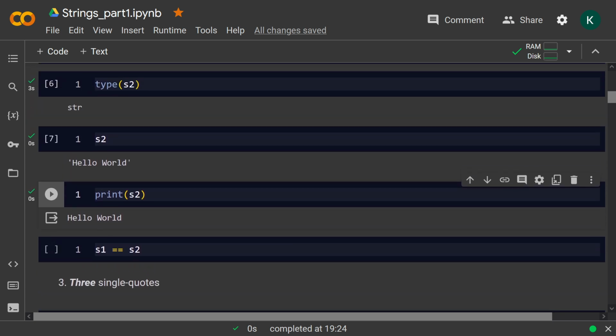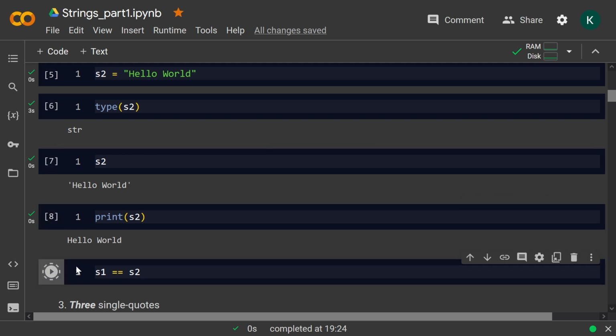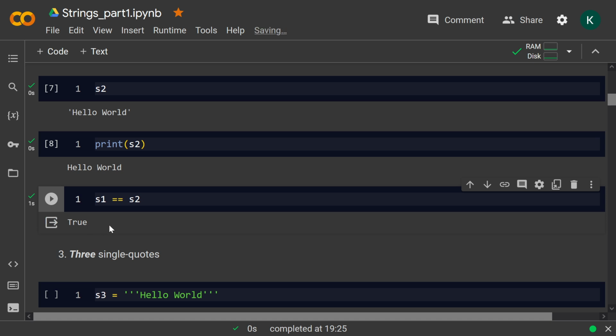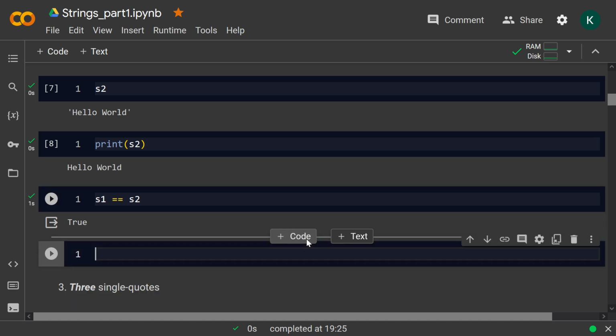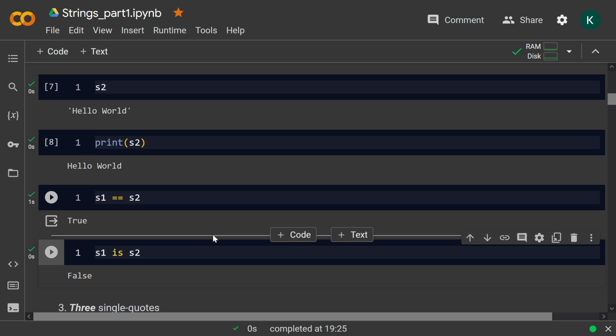Okay, so now I'm checking whether s1 which I created using single quotes is the same as s2 which I created using double quotes. And incidentally, it is the same. Because their value is the same, we'll get true over here. But if I try to check whether s1 is s2, the is operator is used to check whether two objects are exactly the same. So I will get false because s1 was created separately and s2 was created separately.